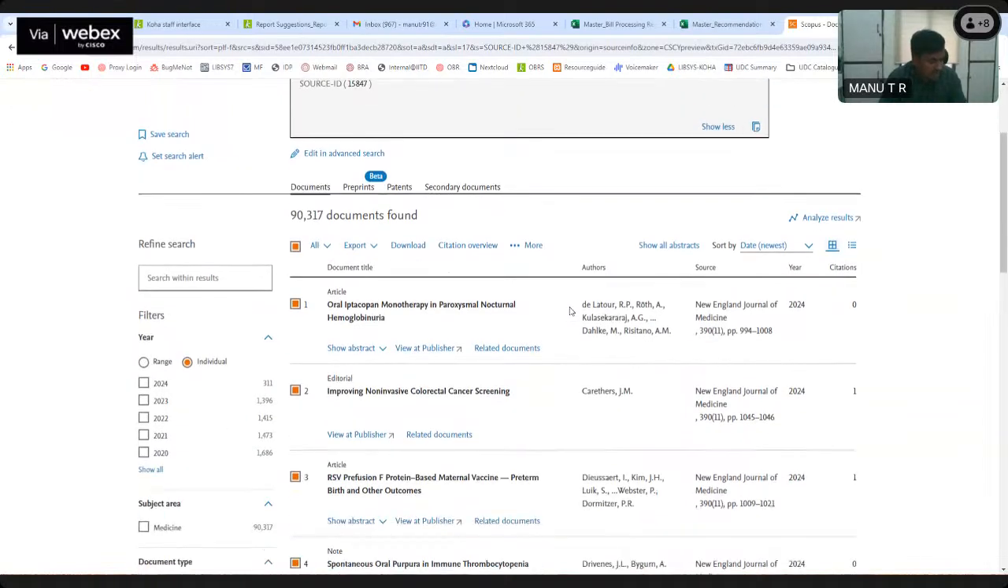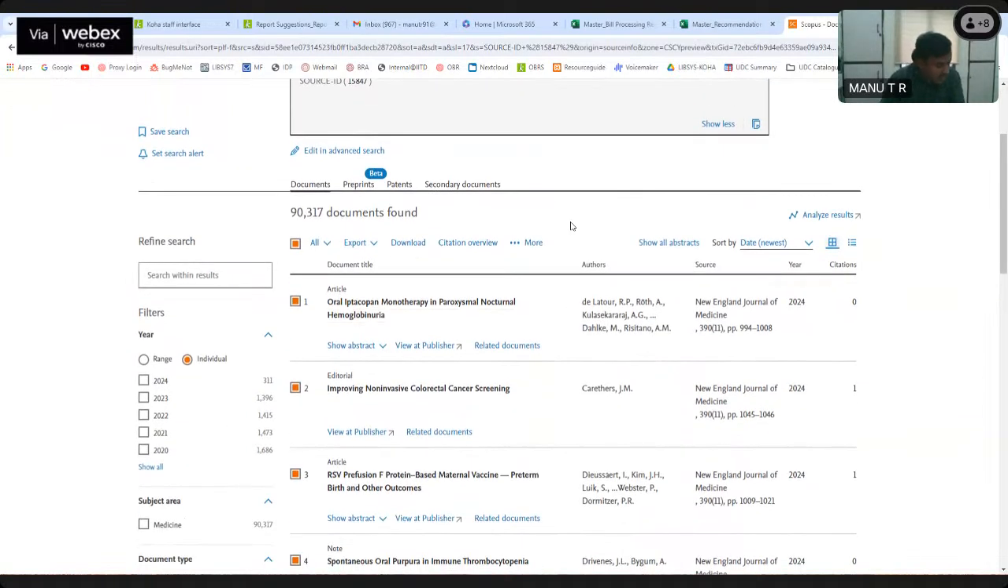Another question we have received is to explain drawing the co-citation through VOSviewer. Let me briefly explain what is meant by co-citation. When we say co-citation, it's a kind of analysis.